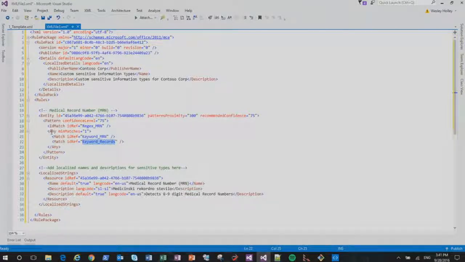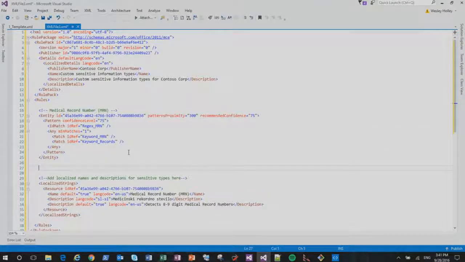Now one of the things that I can do is use these any blocks. And the any says, I'm going to look for at least, the min-match one, at least one of these two things inside, either a keyword from the MRN list or the keyword from the records. So let's actually define our keyword lists themselves.